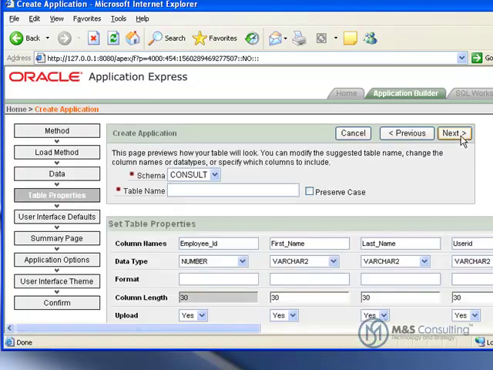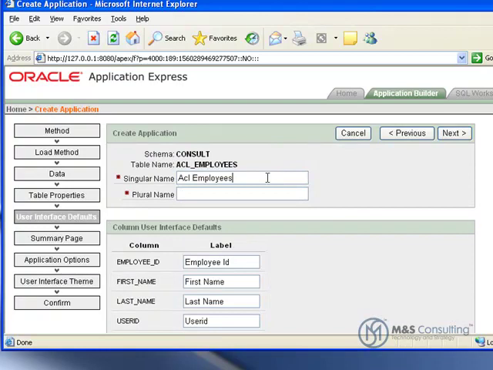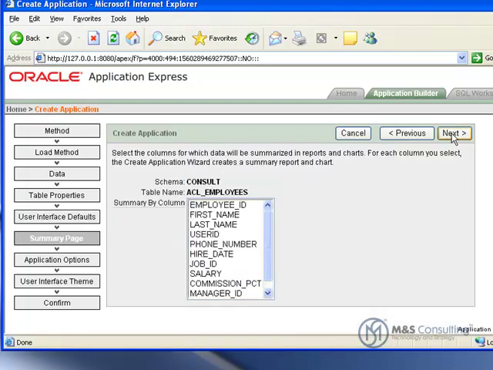It'll upload the file. Now we have to give it a table name, and we're going to call it ACL Employees. This is also where you can adjust the column names, data type, format, column length, and whether or not you want to upload it or not. We'll click Next, and we're going to change the application settings here. The singular name is going to be Employee. The plural name is going to be Employees. You can also change the column labels here. We're going to click Next.